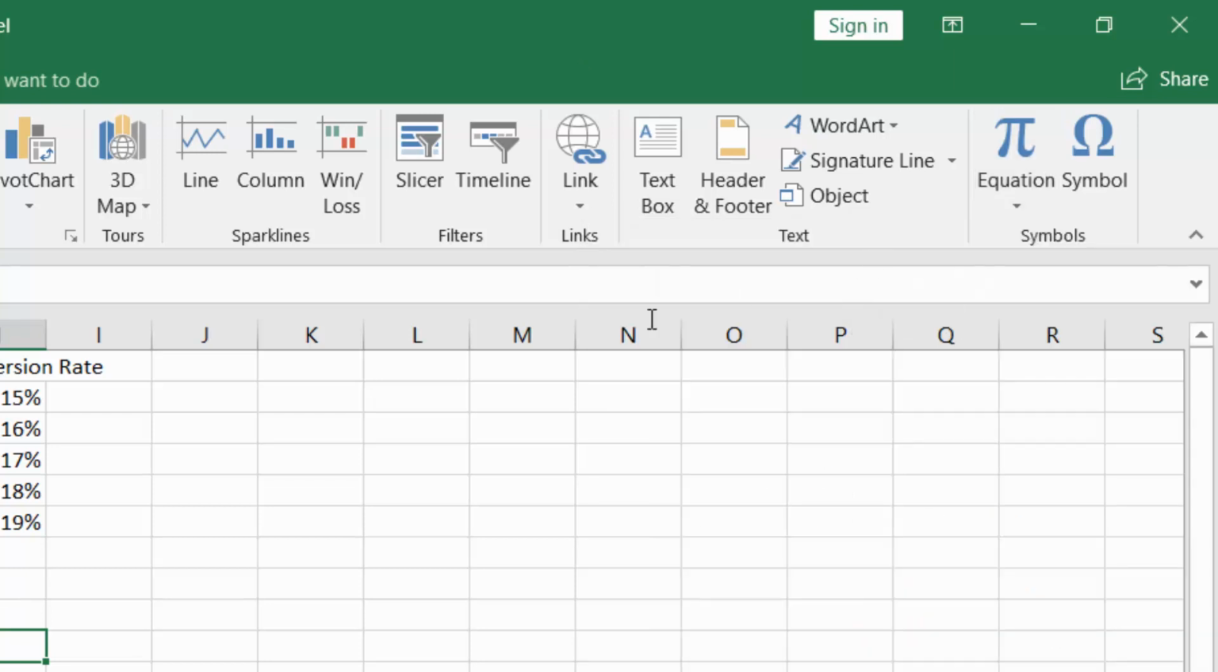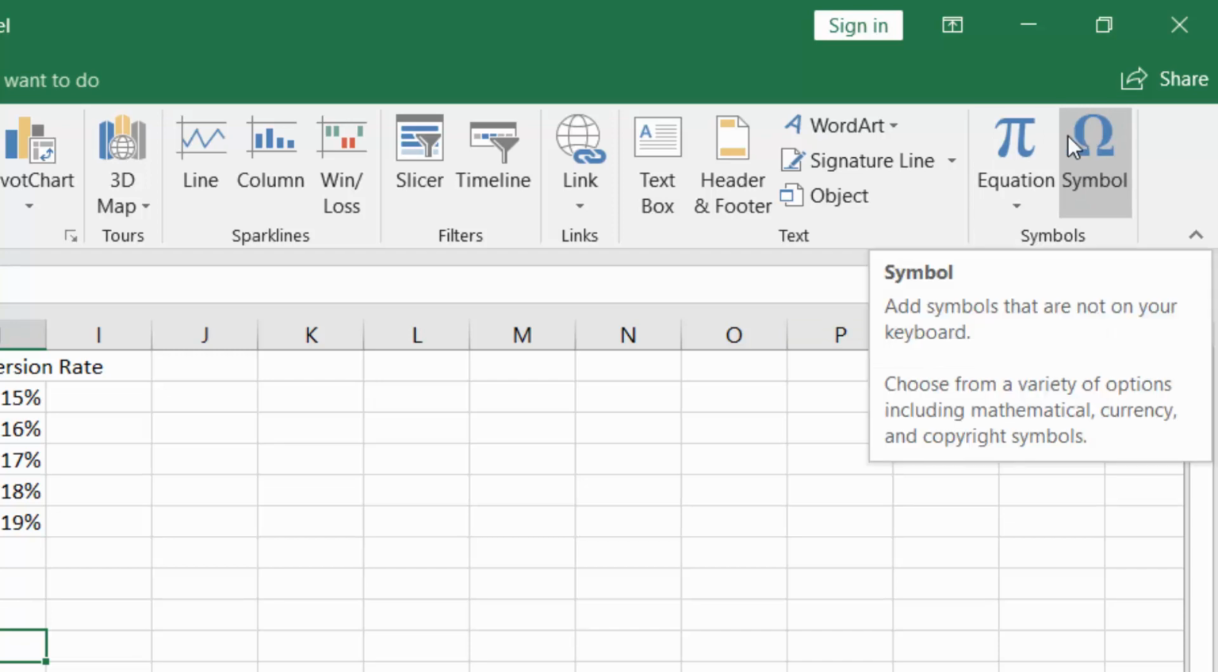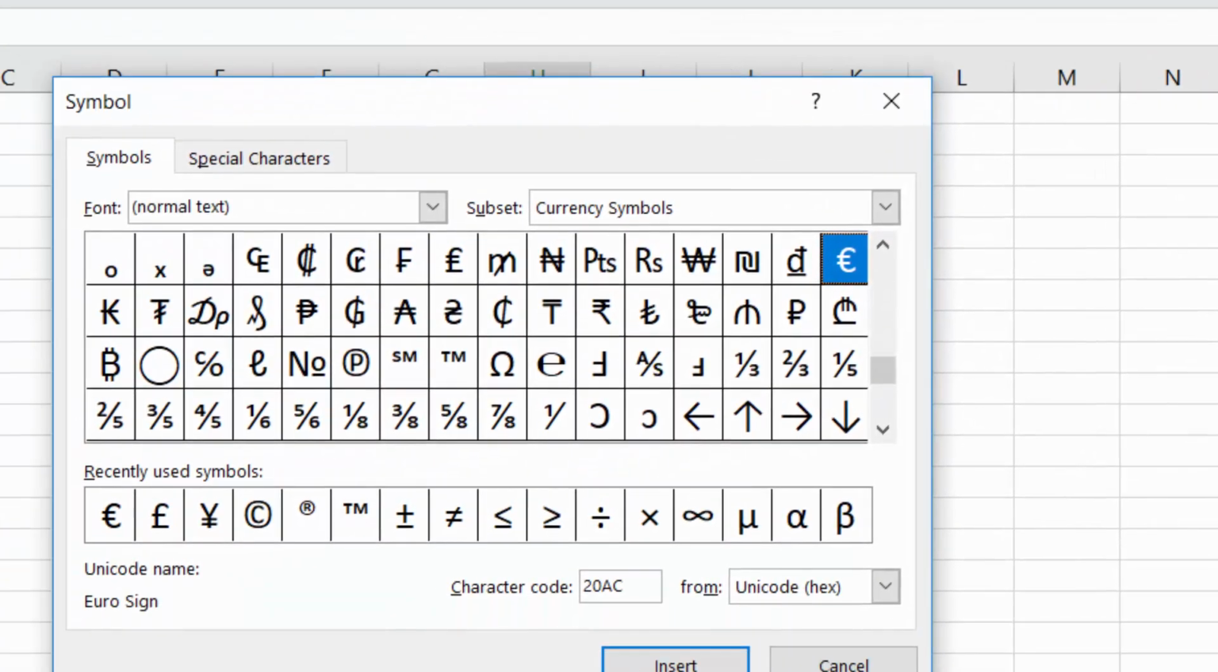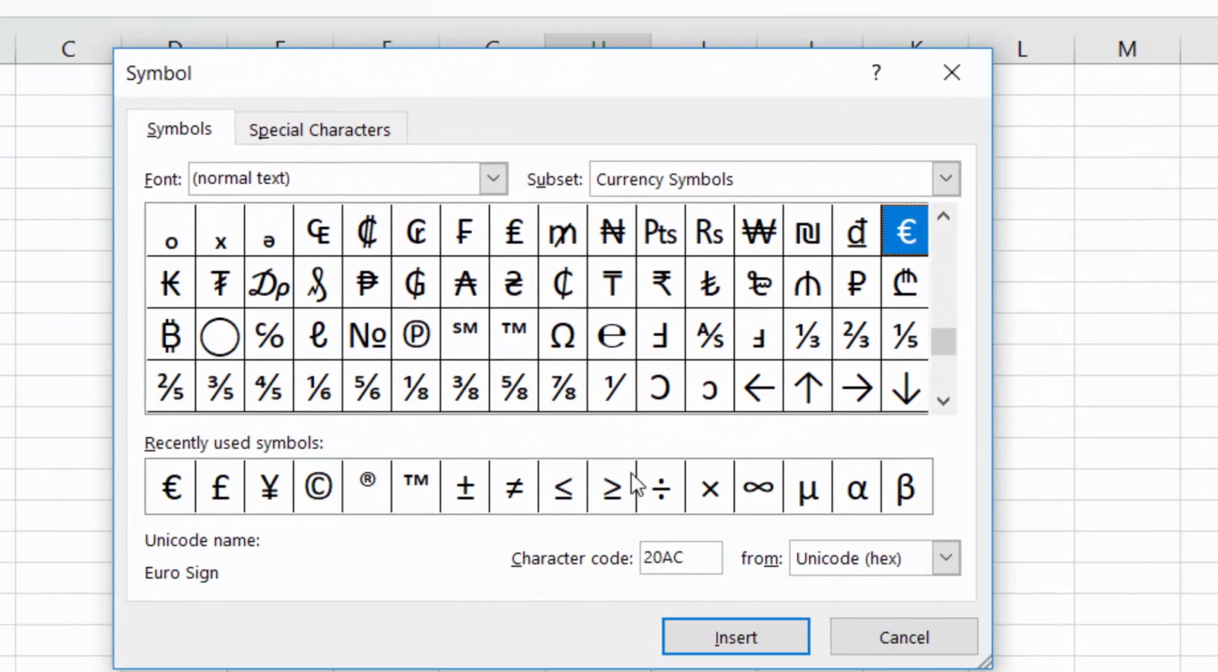And since you're working with numbers, there may be times when you want to use symbols that are not going to be found on your keyboard. You'll typically be able to find those symbols in the insert command by placing your cursor here and clicking on the symbols, and then choosing the symbol that you want to use from the ones given to you here.